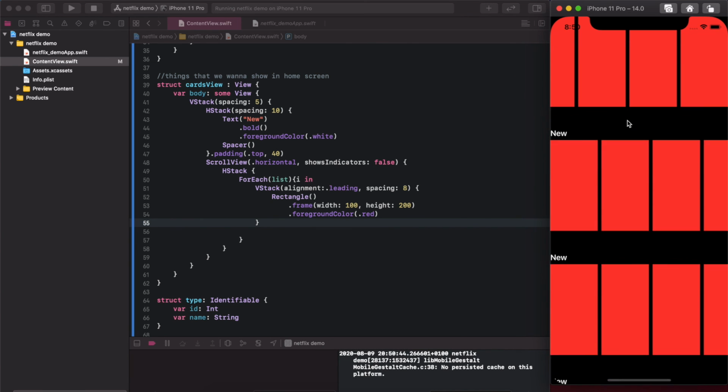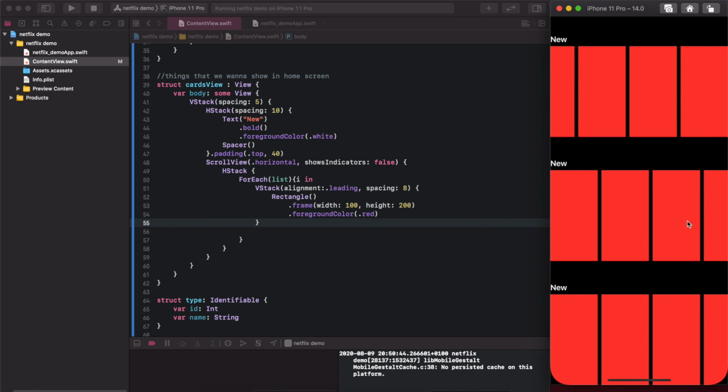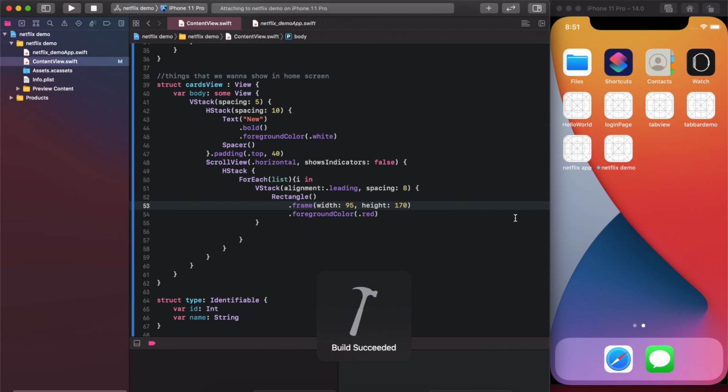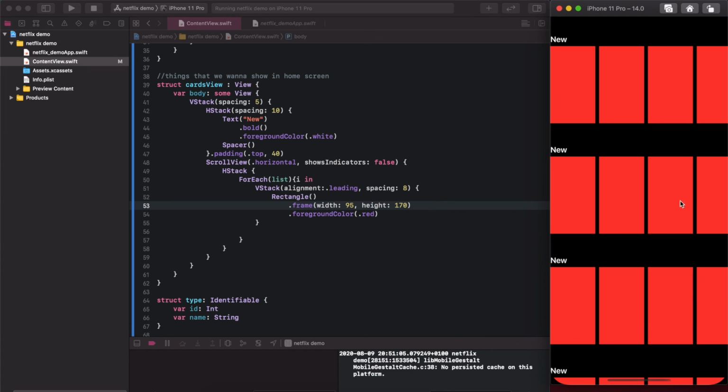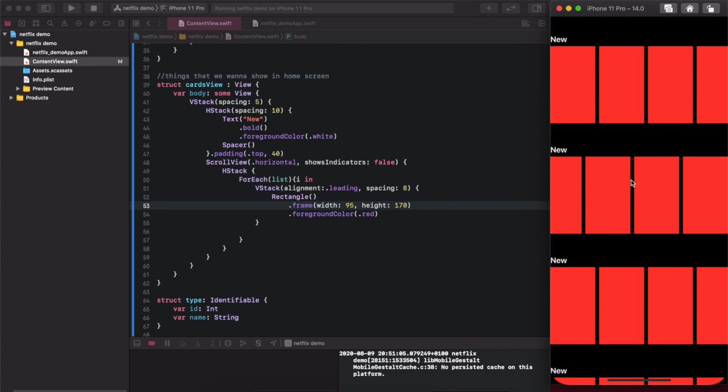Cool. So that looks a whole lot like the Netflix app, isn't it? We could just reduce the width maybe to 95 and the height to 170, and yep. So I'm pretty happy with the way it has turned out, and hope you guys learned something new.